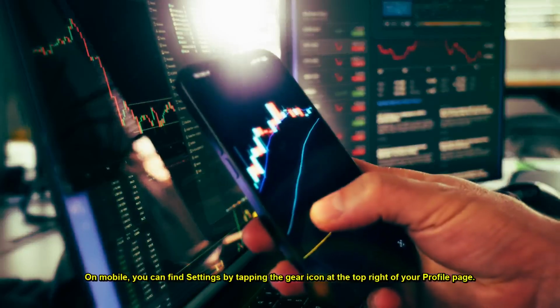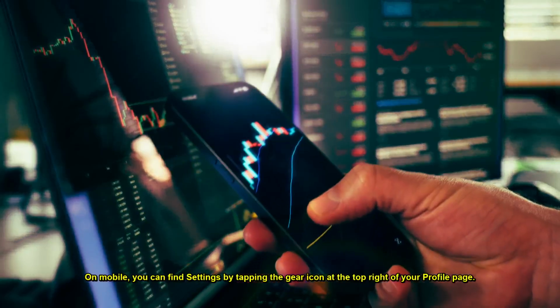Once you're signed in, navigate to the settings menu. On mobile, you can find settings by tapping the gear icon at the top right of your profile page. On desktop, click on the settings option, which will be listed in the drop-down menu. Scroll down to the section labeled subscription. Tap or click on the Manage Subscription option.